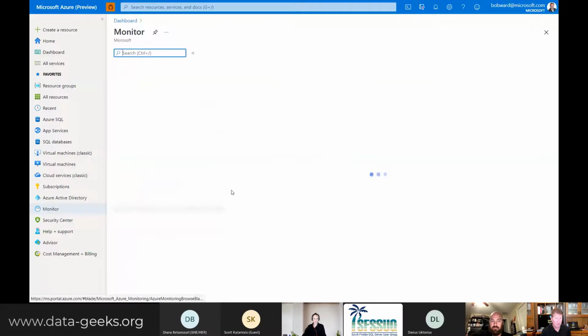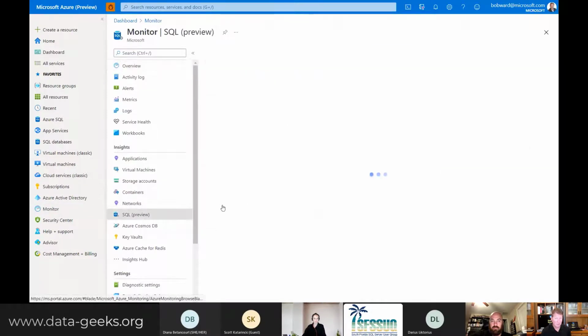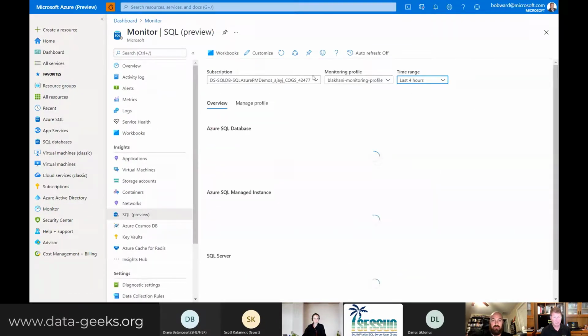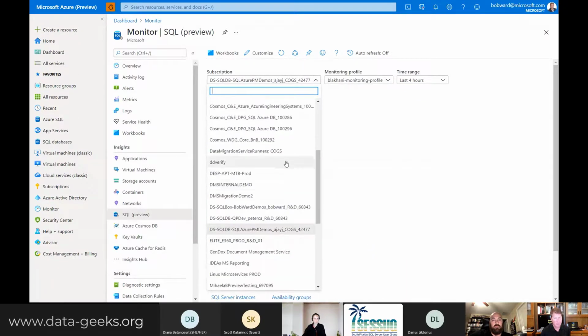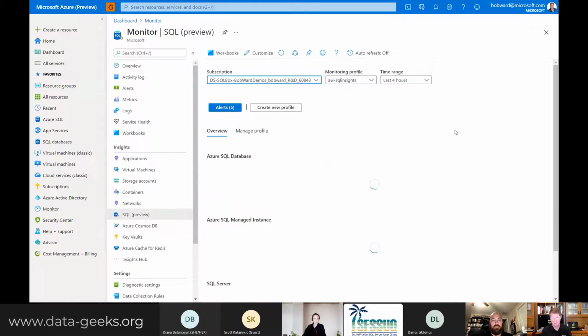You go to monitor here, and then you pick SQL preview. These are default workbooks that we've built, and you can't change those. You can customize and edit them just temporarily, but you can't save changes. What you can do though is see examples of what we've done, and we publish that. We publish examples of the JSON of what these workbooks look like. But you can create your own workbooks and consume anything I'm showing you here.